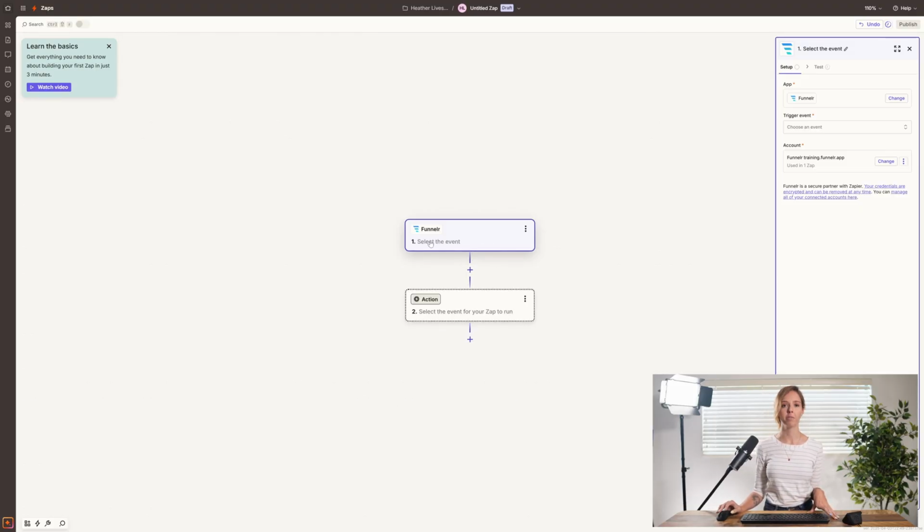So I've already got my Funnelr app selected here, and now I need to select the trigger event. And to do that, I'm going to come over here to the right-hand side and select my trigger event. Now, for this example, I want a Slack notification every time someone places a new order in my system. So I want a little DM that's going to pop up in my inbox that says, hey, you've got a new order, and that'll just be like a nice little boost there.